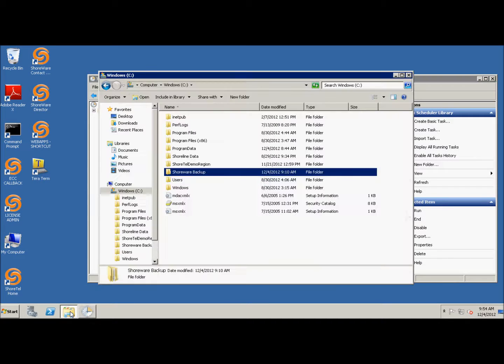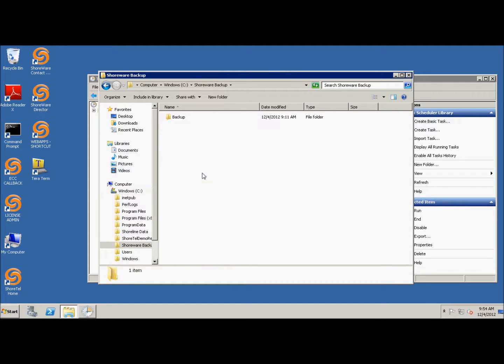So where is that default location? So the scripts are set up to store those backups into a Shoreware backup folder on the root of C. And you can see here that I actually had a backup run a little bit earlier today. And there are all my call records, my data, my database, my voicemails. Everything's going to be backed up into that folder.